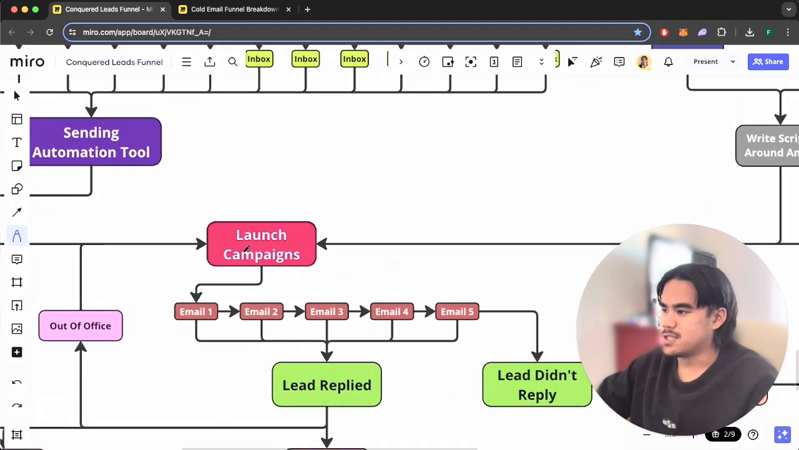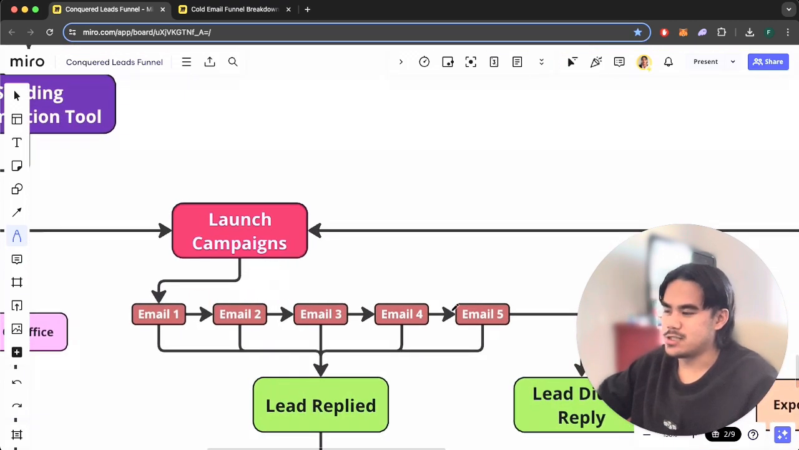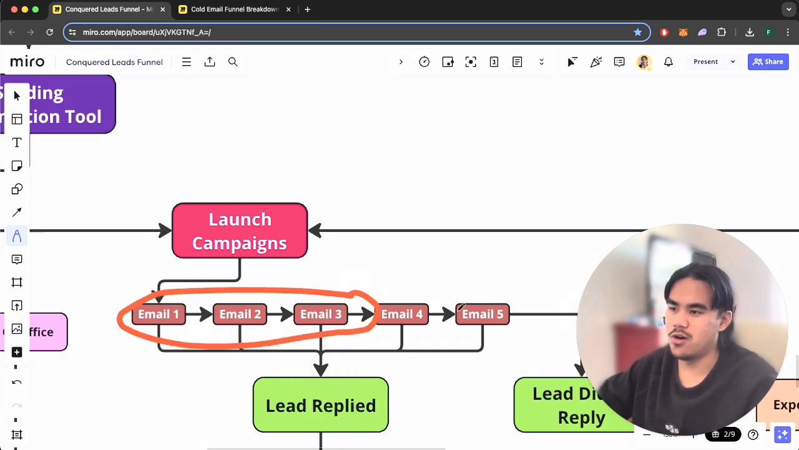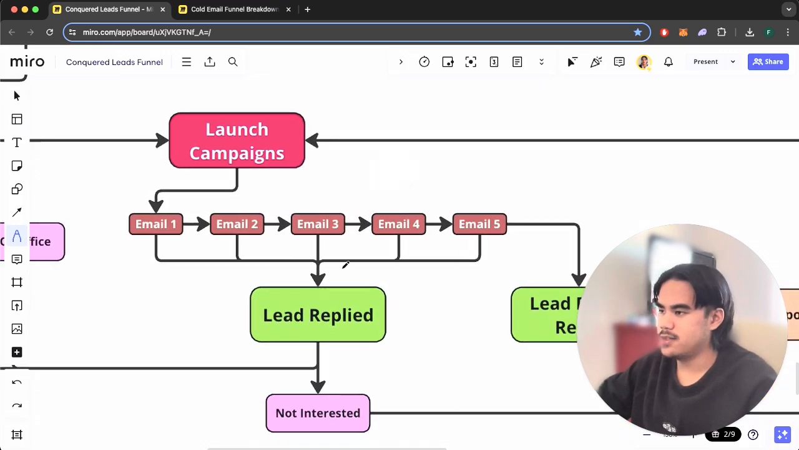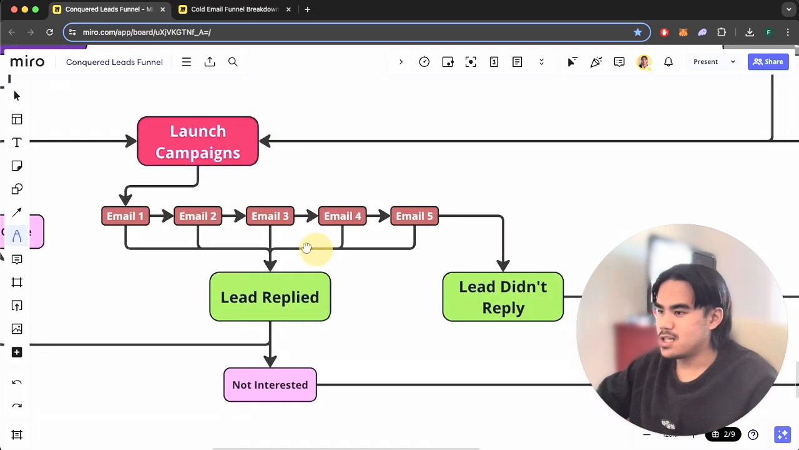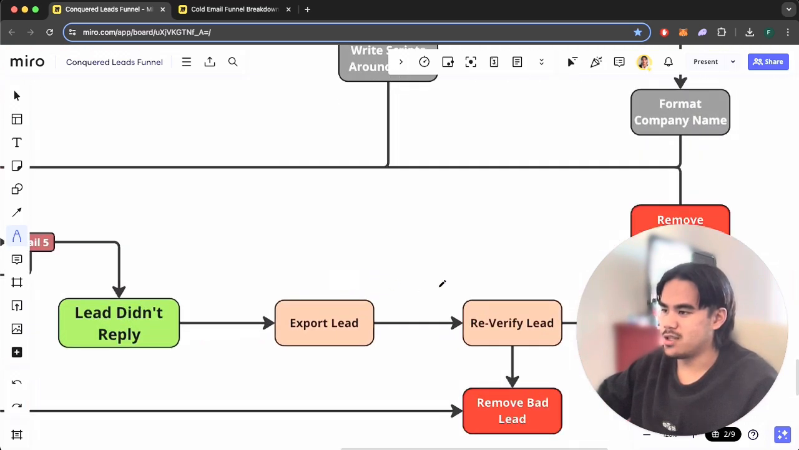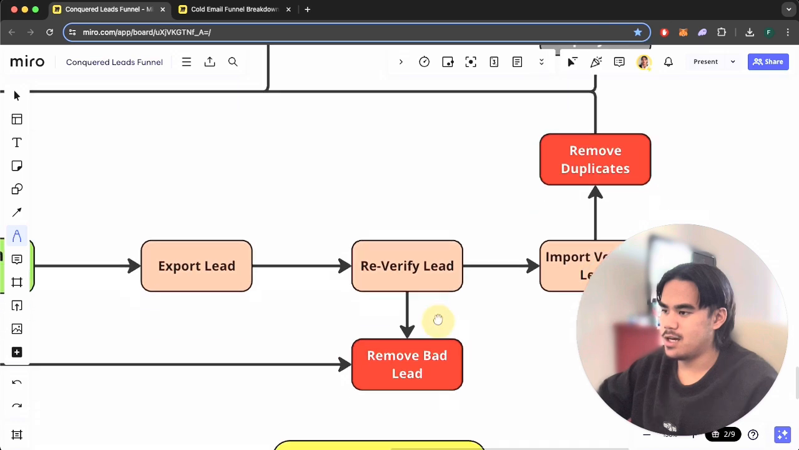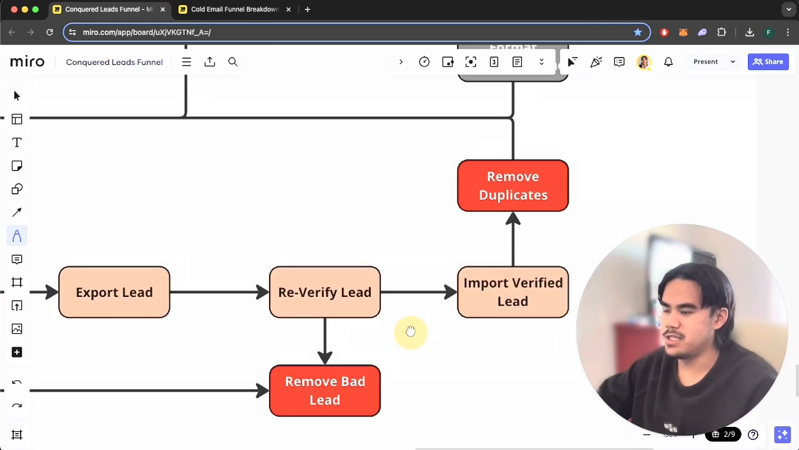So what happens is we write a sequence, well, I'd say 1 to 3 max. Sometimes we do 4 and 5 depending on the offer and the industry and the company, obviously. But usually you can just stick to the initial email and then 2 follow-ups. And once a lead doesn't reply, we export the lead and verify them. If they're a bad lead, we just remove them completely and never contact them again.